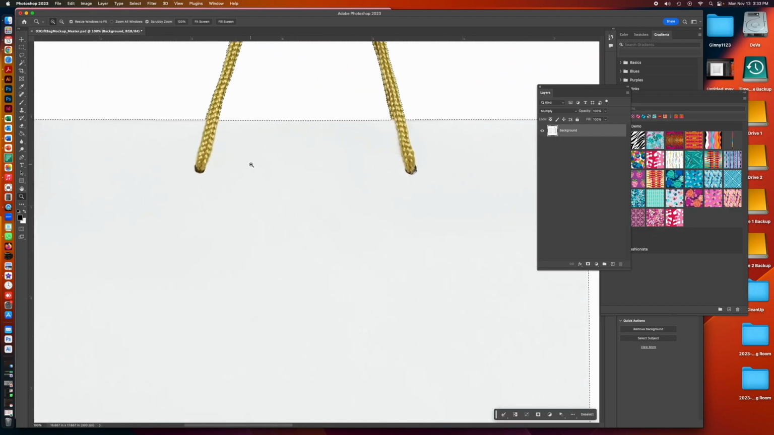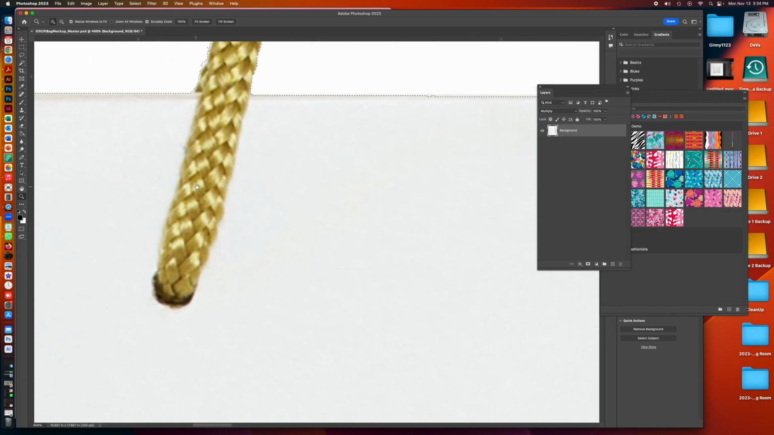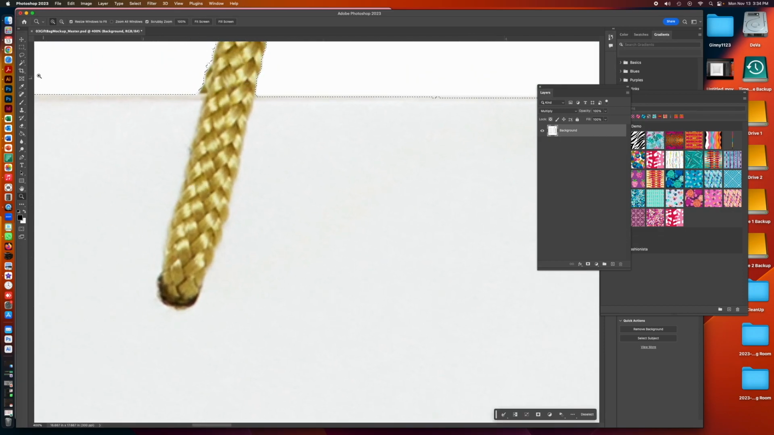For this to look realistic, that handle needs to show through the artwork. So I'm going to zoom in really close, and they're not a straight line, so I really have to use the lasso tool. So I'm going to use the lasso tool with the Option key to go around this braided cord.